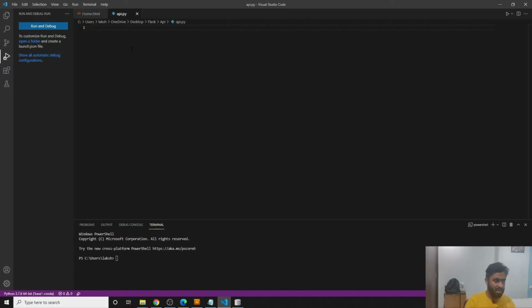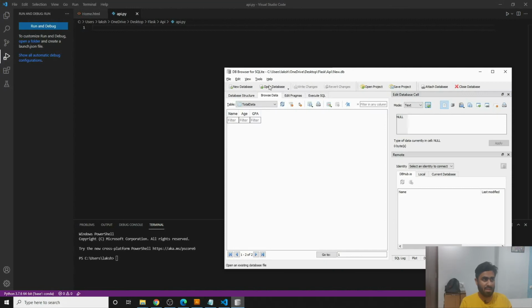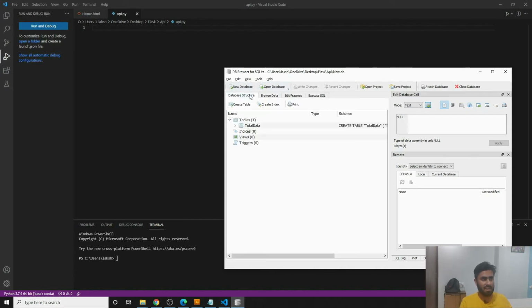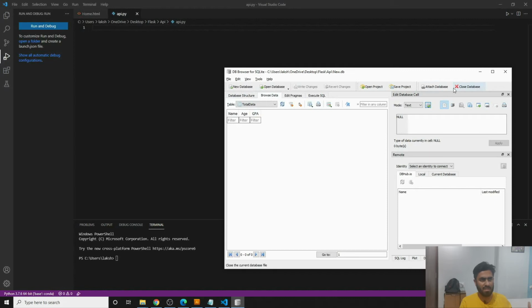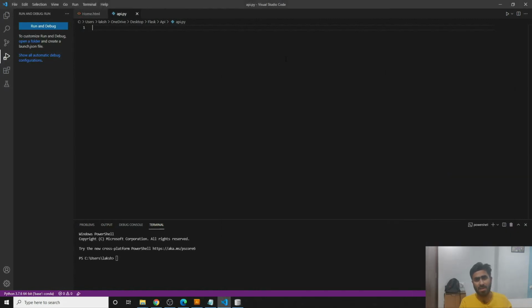And while you're on this, I would also like to tell you that there is a database that I've already created using SQLite, and this is DB Browser, and this is the location of that file where the database exists. This is the database structure. It only has 3 columns: name, age and GPA. We would be saving this API file, or it is already saved, in the place where the DB also exists. DB is the database in which we will be putting the data in.